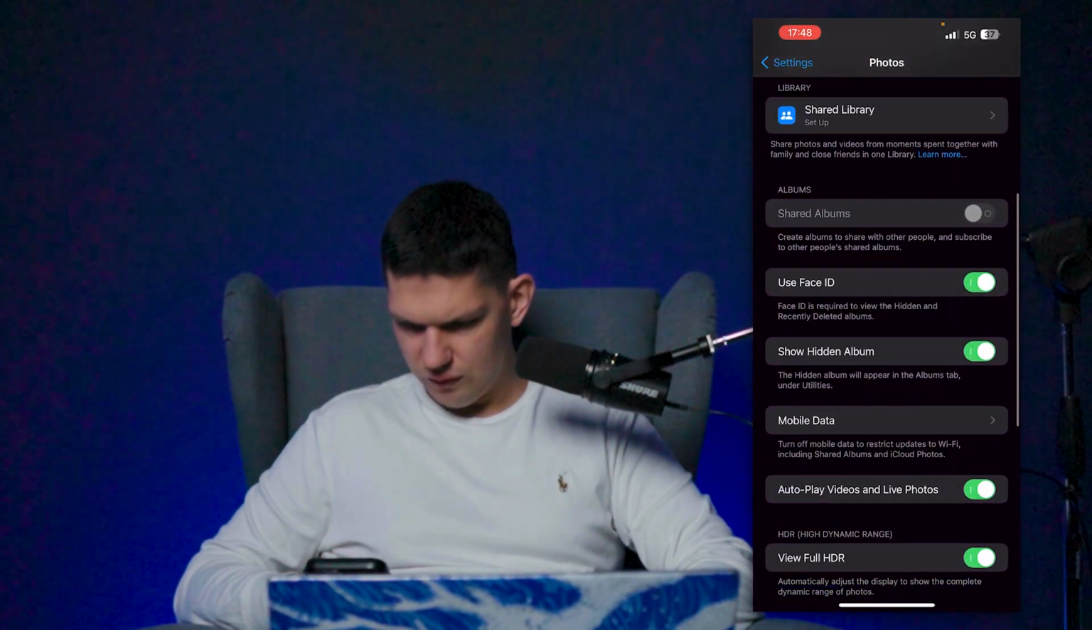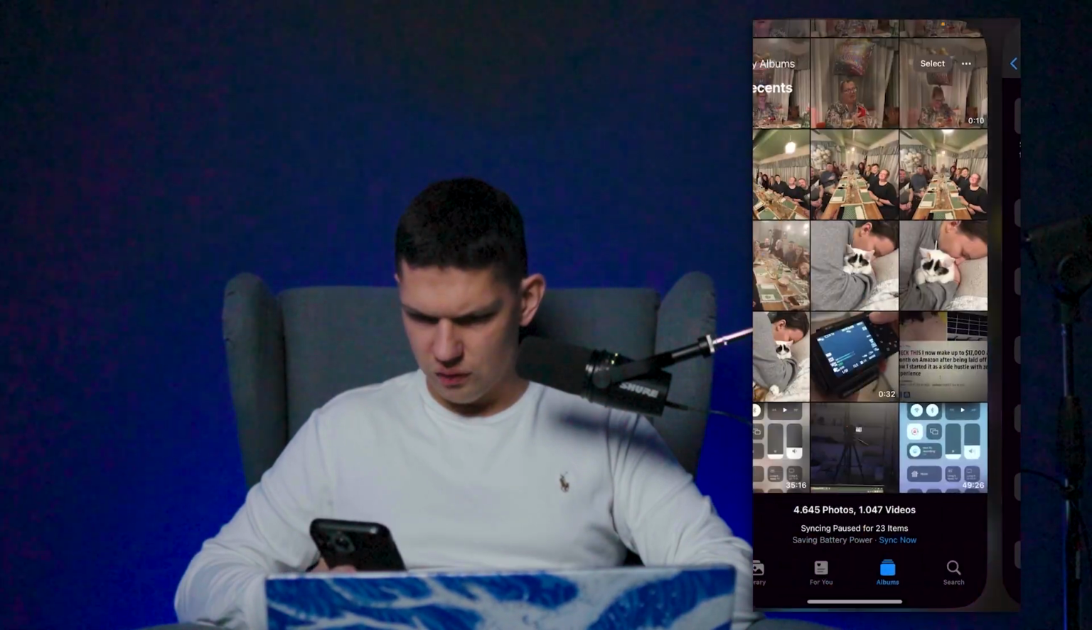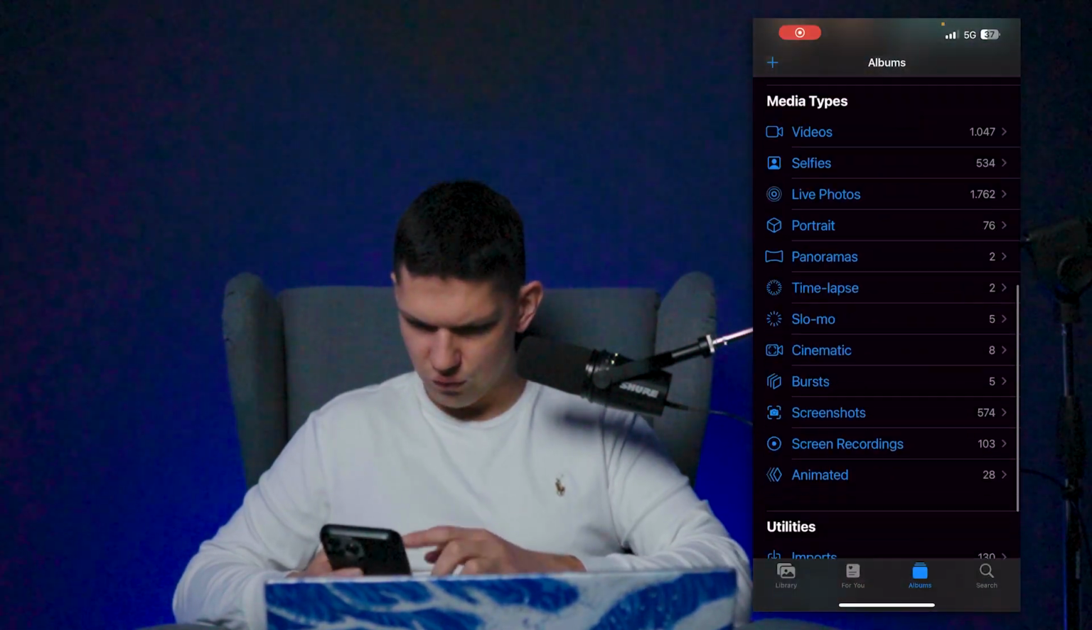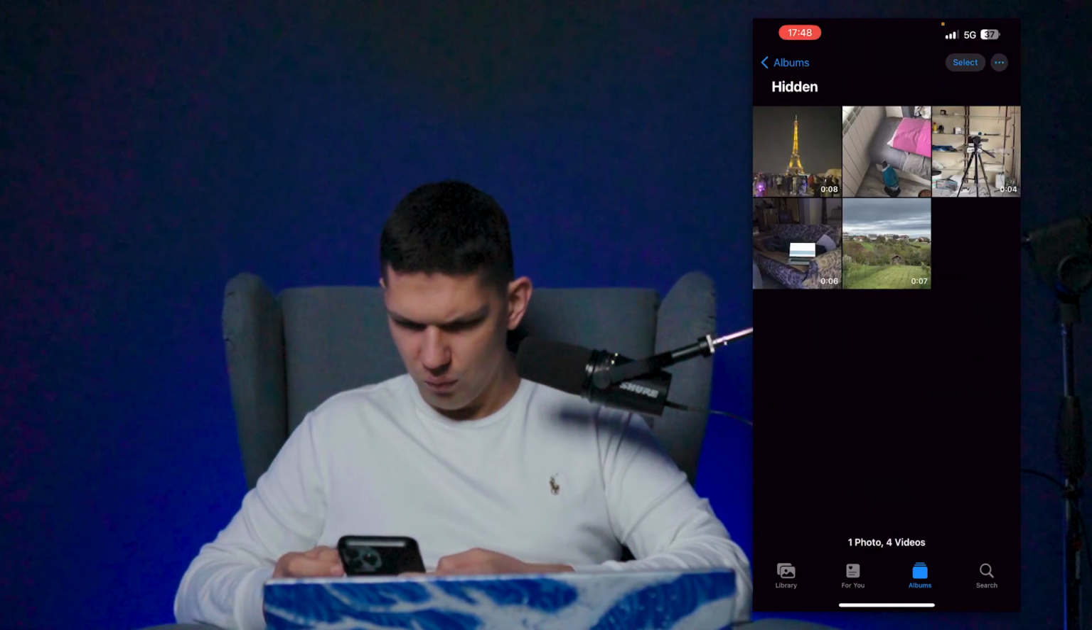But if you want to find it, you want to go to your settings, you want to find photos, and then you see this show hidden album that must be turned on. Then just go back, click on albums, scroll down, you will see hidden, it will unlock with your Face ID, and boom, here they are.